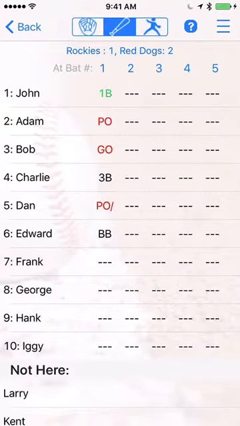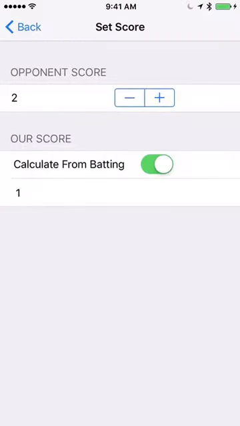So there's another way to keep track of your own team score. If you don't want to keep track of all the batting results and mark people as scored and made an out and end of inning, you don't have to. Notice when I tapped on the score at the top, under our score, by default, it's calculated automatically from the batting results. If you don't want to do that, you can just punch in the score, just like you do with the opponent. Your choice.